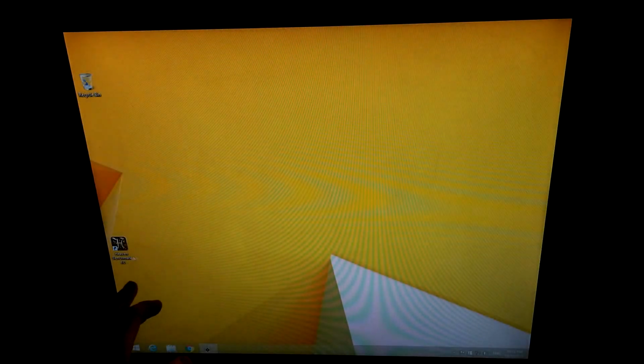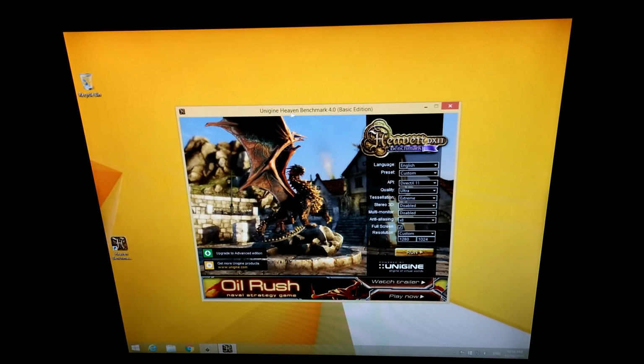Here's the benchmark, Heaven benchmark, Unigine Heaven benchmark 4.0 basic edition. Okay, here on the right side we have the language preset. I use custom preset because I want to use it in full screen and in my 5:4 aspect ratio. Only these 3D things and multi-monitor thing is disabled and everything else is on the maximum setting. Okay, and let's click run.